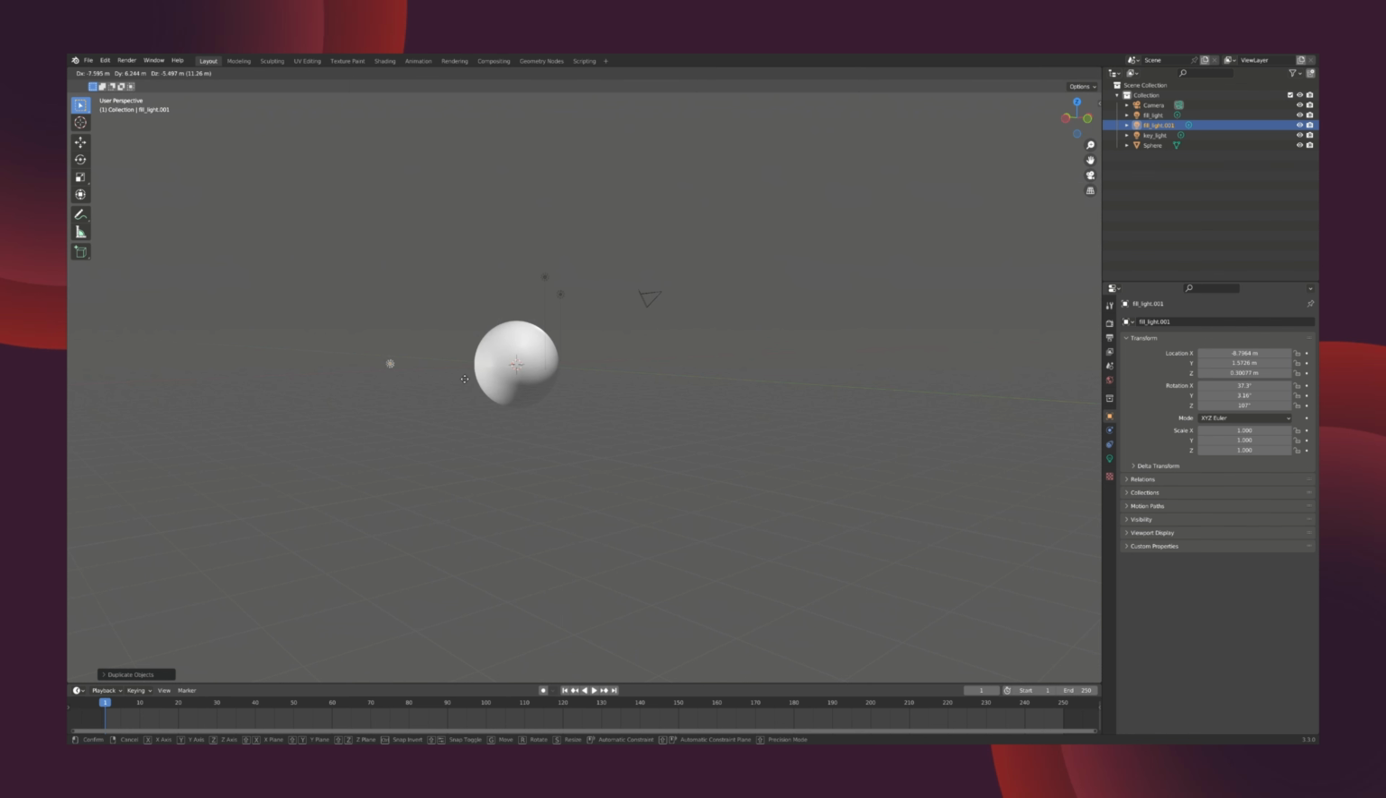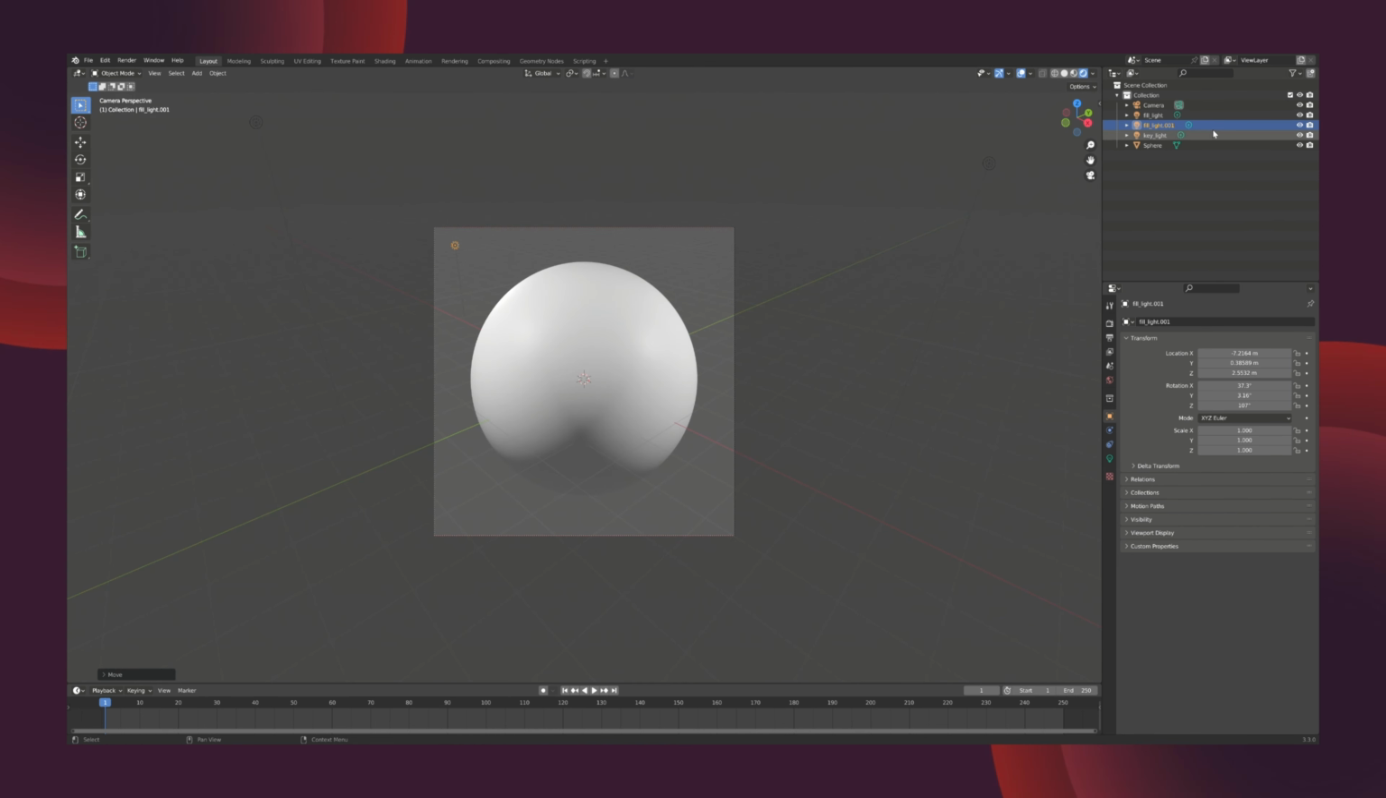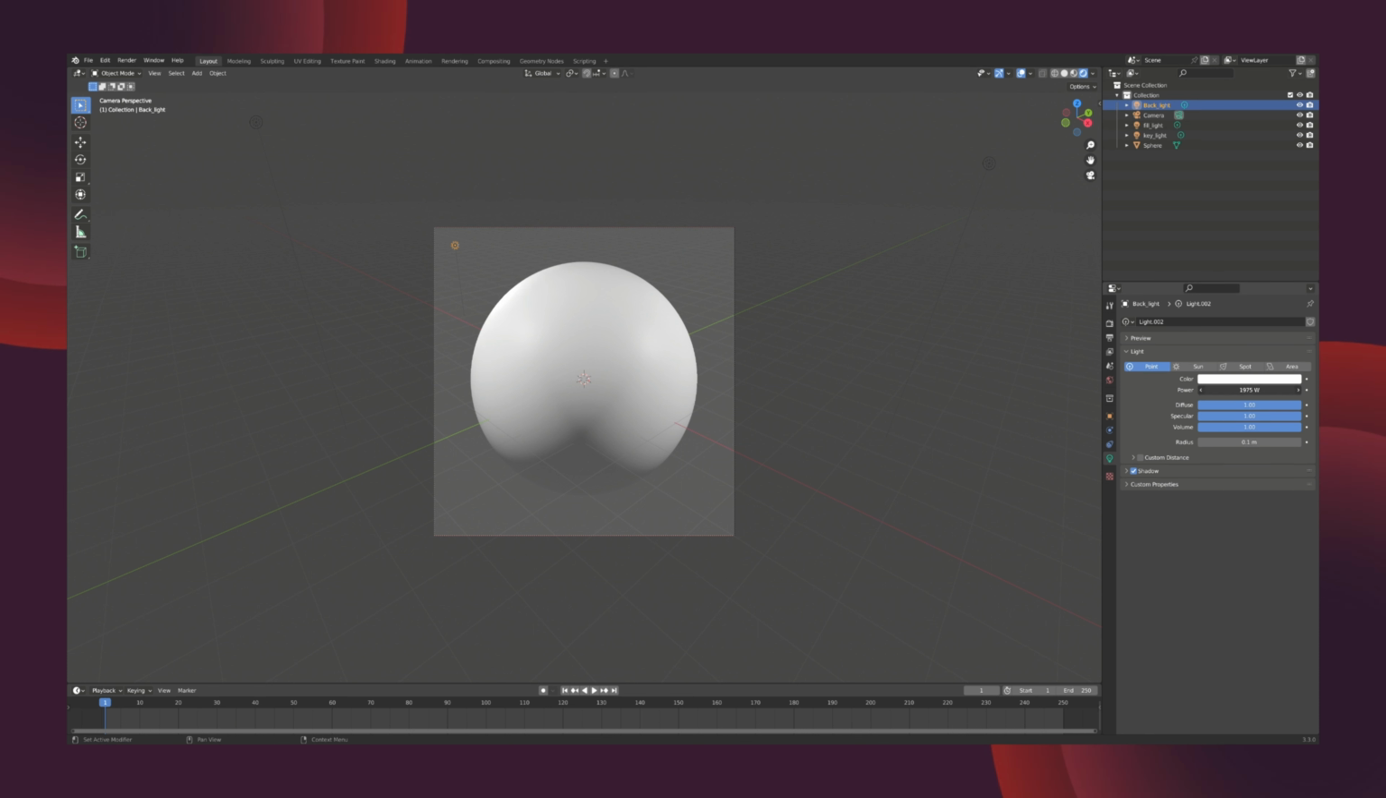Now let's introduce the final element, the backlight, also known as the rim light. Create a third light source and position it behind your subject, slightly off to one side. The backlight is your secret weapon for adding depth and making your subject stand out. Play with its intensity and angle to create those stunning rim highlights.